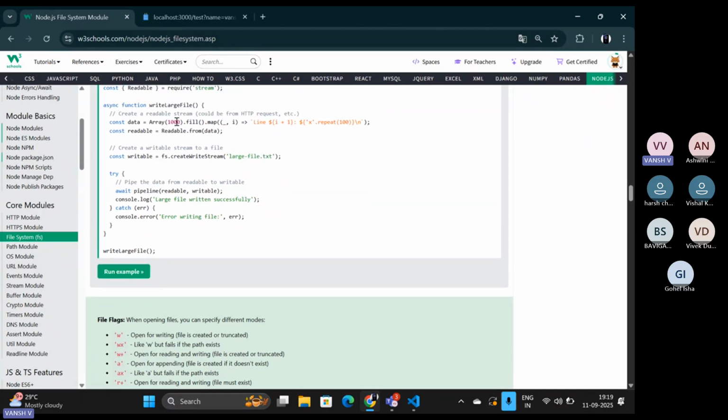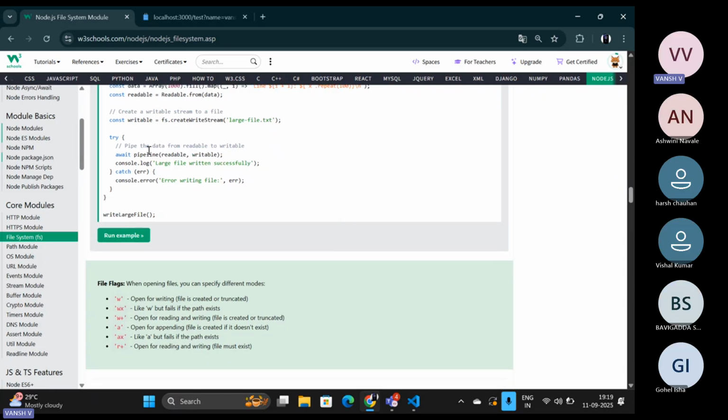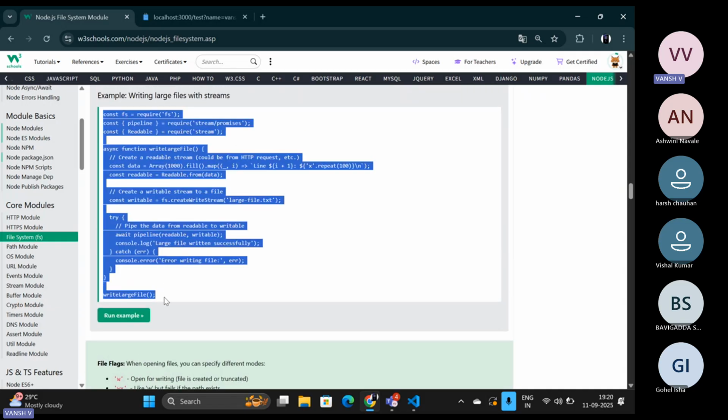Now we have to connect both of them, because this is the readable format and this is the writable format, but we want to connect both of them. So here pipeline comes into the picture. Basically it is connecting the readable stream to the writable stream, so that you can write the content from the readable file to the writable file. Okay, and if that happens, it will give us the output accordingly, otherwise throw us an error. So let's try to execute it first.